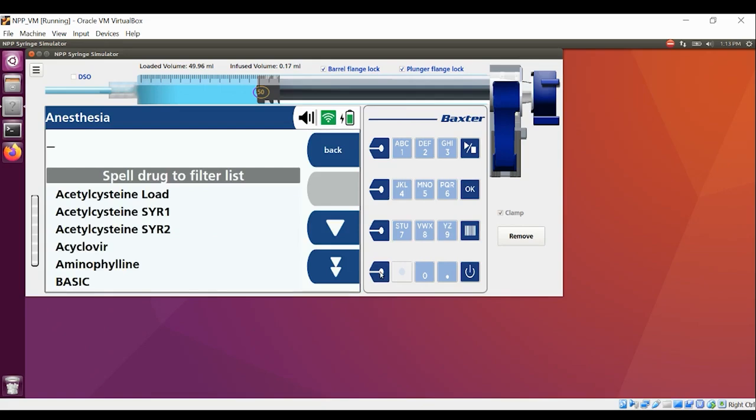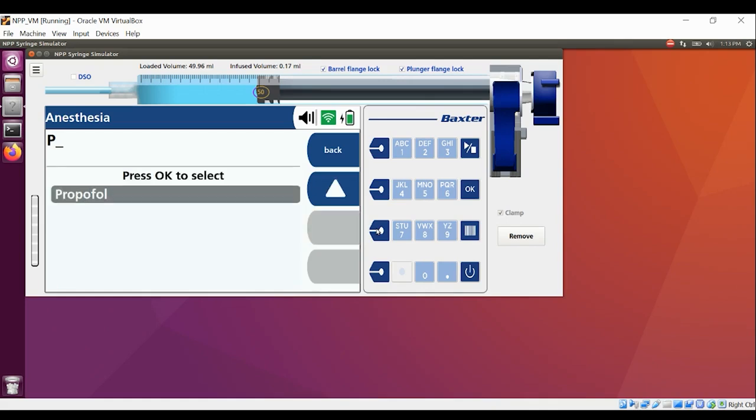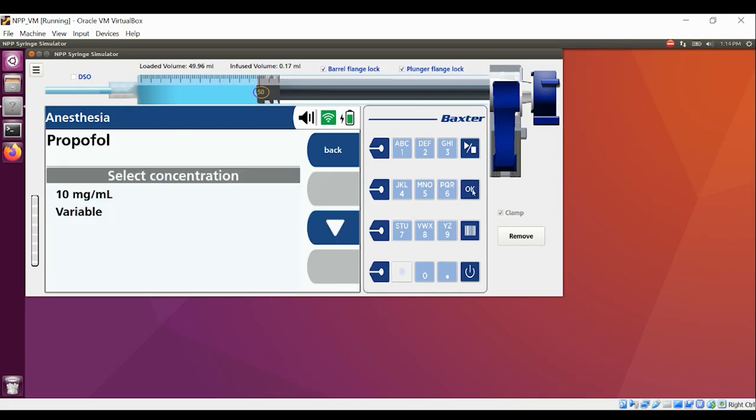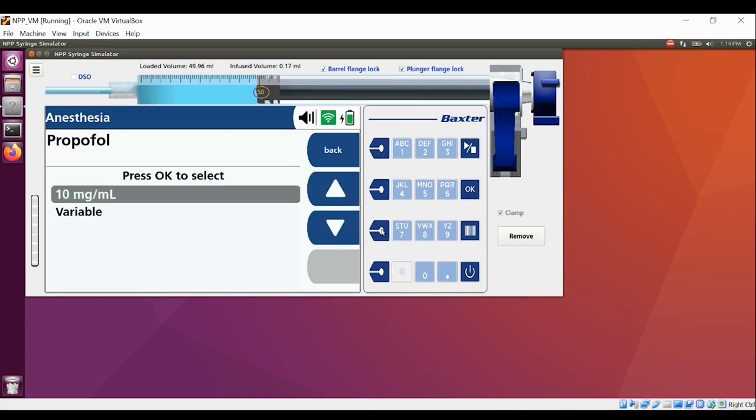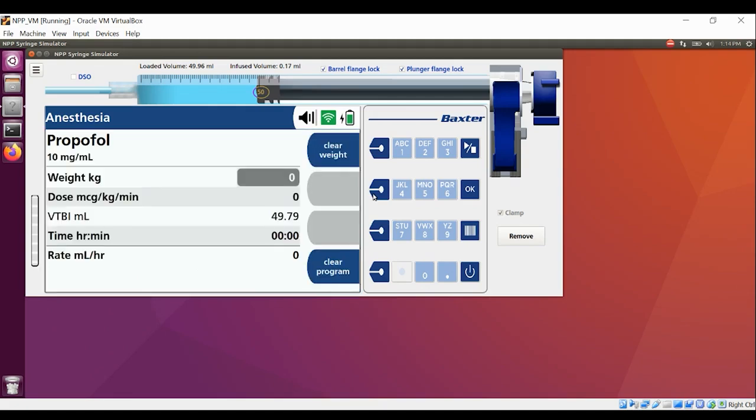And then the drug that I would recommend that you demonstrate in the anesthesia department is propofol. Again, you can spell the whole word out or just the first few letters, but by just putting a P, it narrows it down quite a bit. My concentration that I would recommend is 10 milligrams per ml. And then you would confirm it.